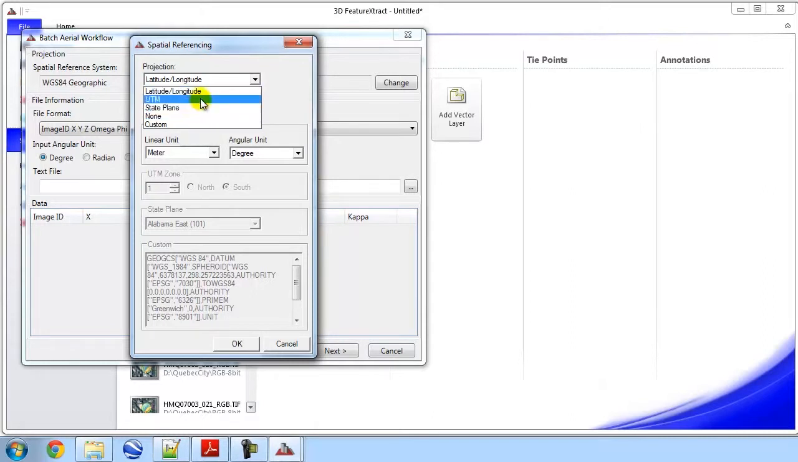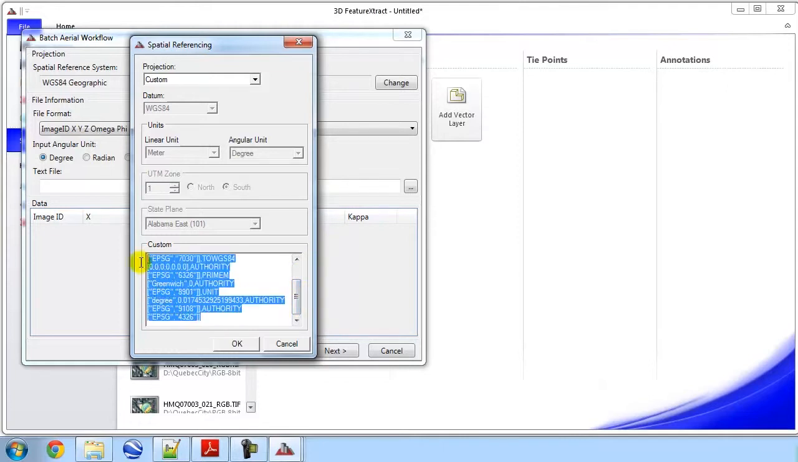Obviously, we do support some of the more basic options like UTM, state plane, and long lat, but in case you're using a local projection or one that is not defined here, we have the custom option. This is where you can specify a string that provides all of the spatial reference system information based upon a well-known text markup language, which is an OGC standard.